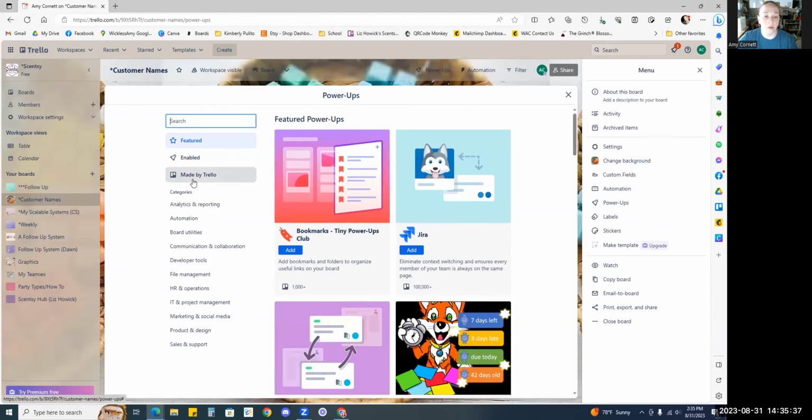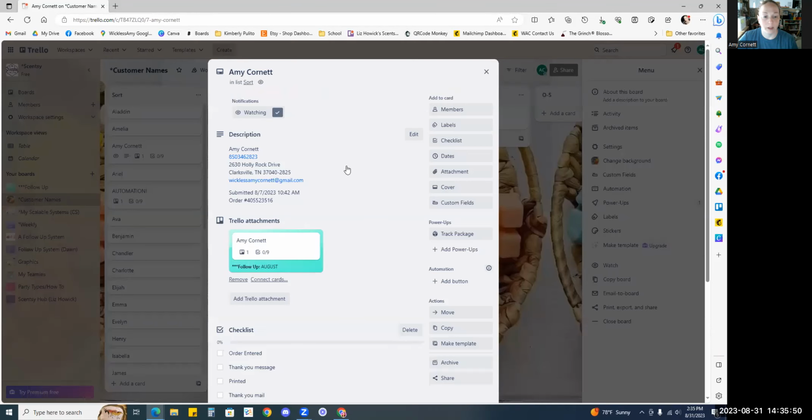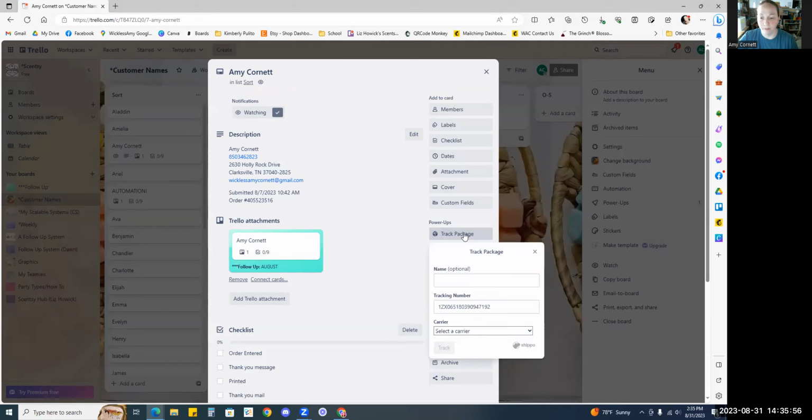And I'm going to search for package tracker. Click on add. And that's it. Let me close the menu. Now that I'm back in my card, it says track package.